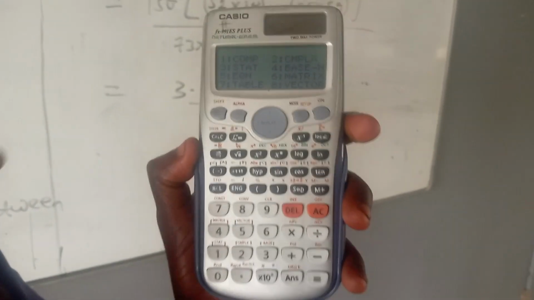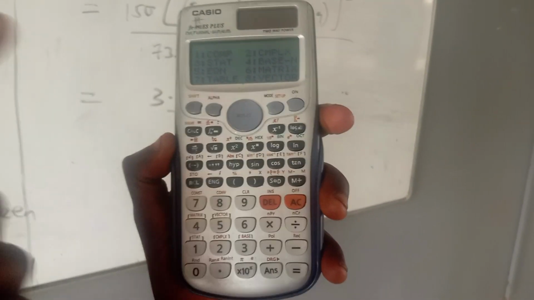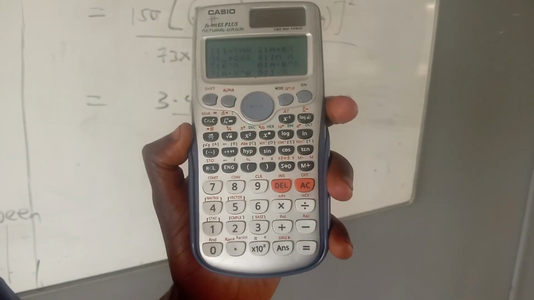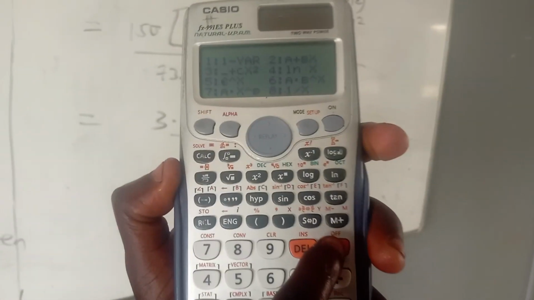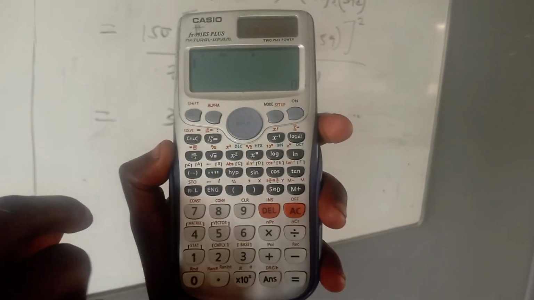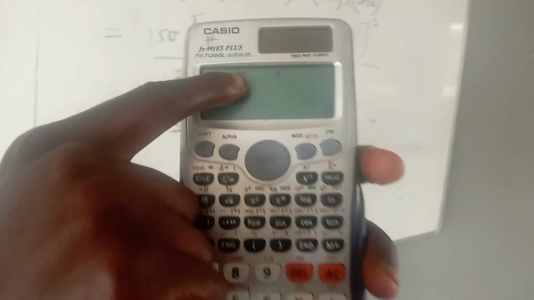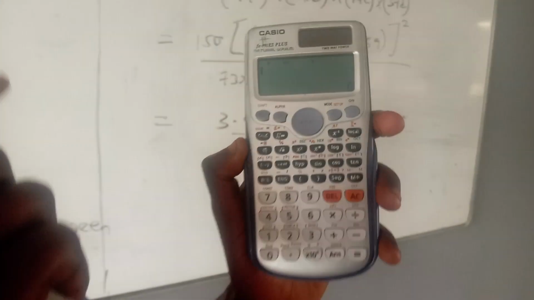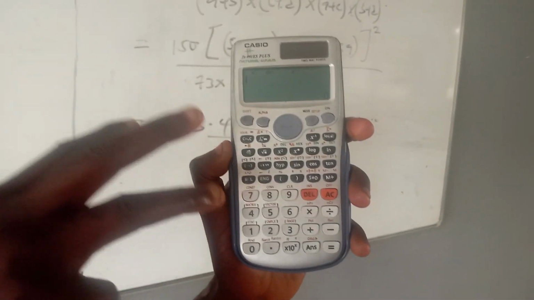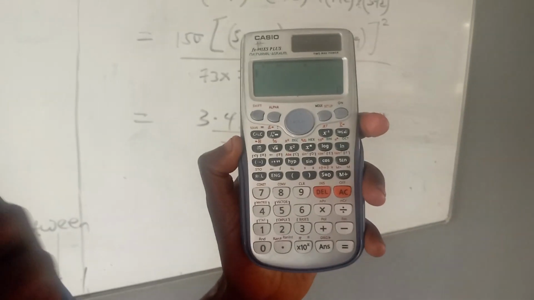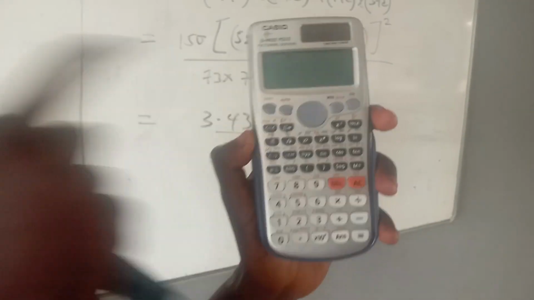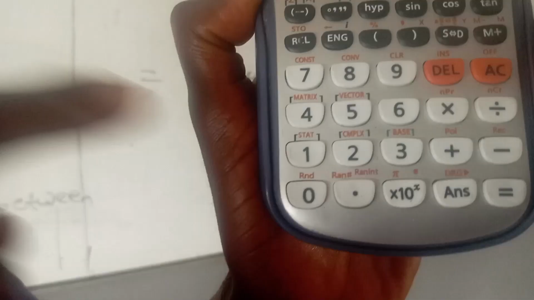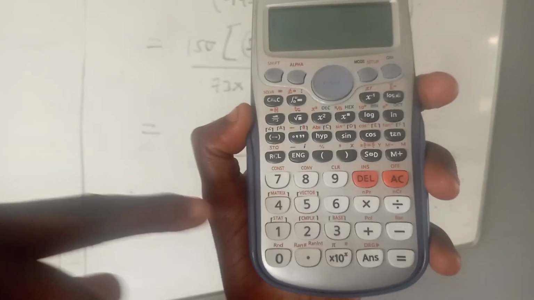Once you press mode, you will see number one COMP, you see CMPLX, then you see number three called STAT. Just pick three, STAT. Then after you press it, you go back to your AC. Then by the time you check the heading of the calculator, you will see STAT. That means that your calculator is now in statistical mode to carry out any statistical analysis.